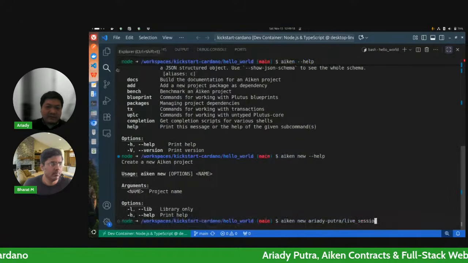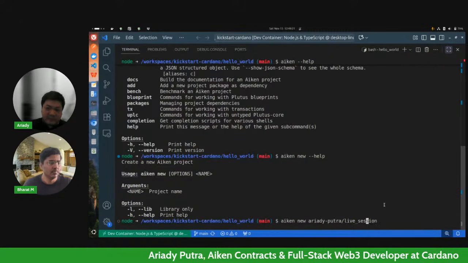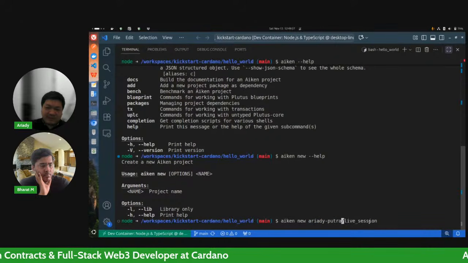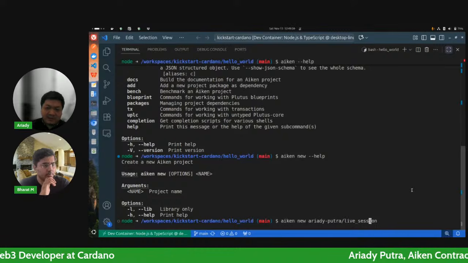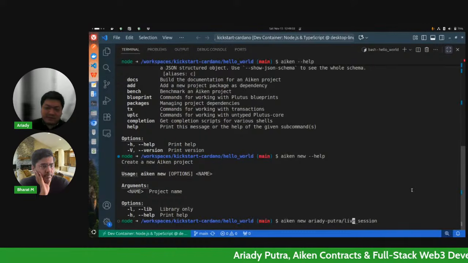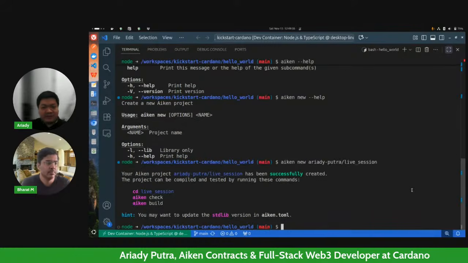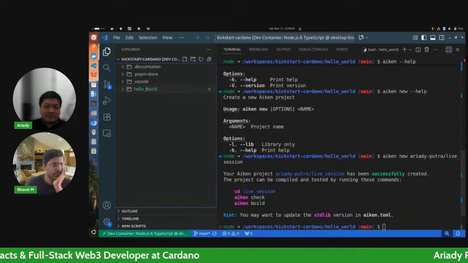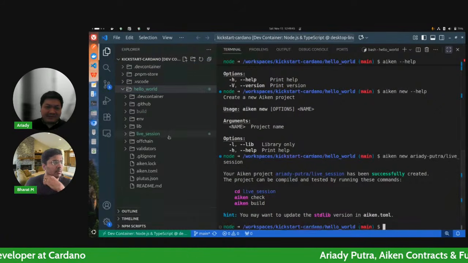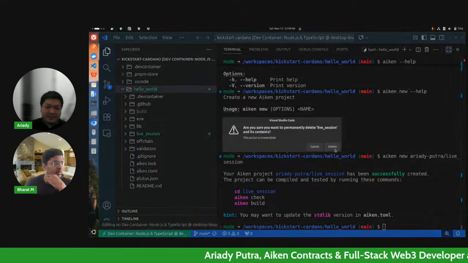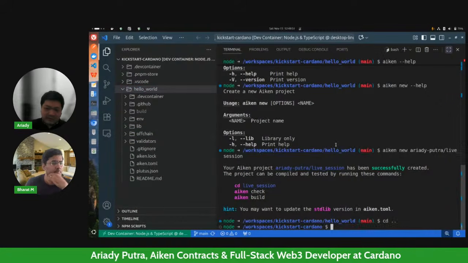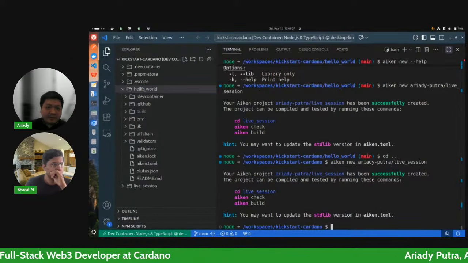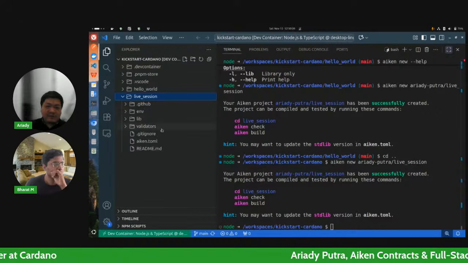So right now, this part is my GitHub username, and then slash, and then the project name for Aiken. In Aiken, the naming convention is snake case, so it's lowercase with underscore. So once we do that, Aiken will create a new project. All right, let me take this out because I shouldn't do it here. What I should do is go to the root and repeat the process. aiken new live_session. So Aiken will create this new Aiken project.